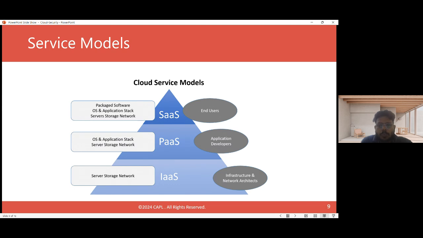When we talk about platform as a service, operating system, application stack, server, storage, network is under their control. Operating system, that means which operating system is going to be used, their patch management, their updation, their networking, their security, everything is under cloud control. We just need to take care about the code which we are deploying over that. Only the application code we need to take care about.